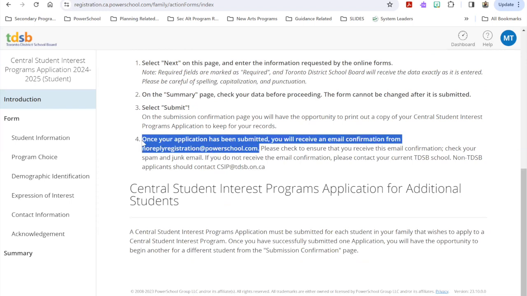I'm going to mention it now, and I will mention it at the end of the video, that once you finally do submit your application, you will receive a confirmation email from this Power School email address. Please confirm that you do receive this email. If it's not in your general inbox, please make sure you check your spam or your junk email. This is the email where all of the results will be coming from.